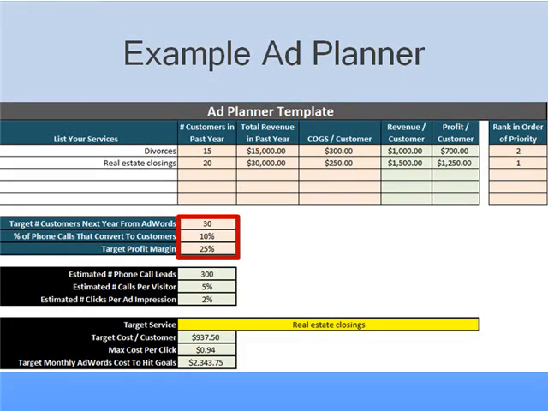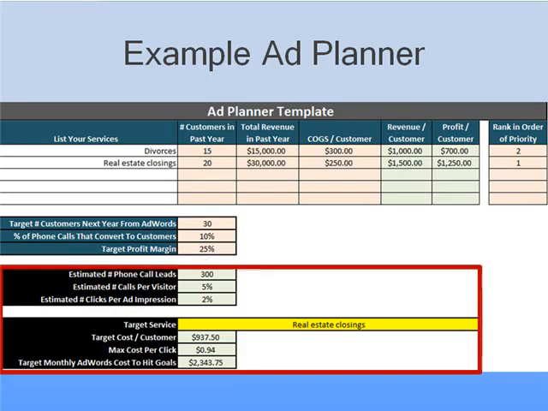And finally, I entered the target number of customers I want from AdWords in the next 12 months, the percentage of calls that convert to customers, and the target profit margin. The ad planner will automatically calculate all of the information highlighted here. Based on what I entered, I know that I need about 300 phone calls in order to get 30 sales in the next 12 months.